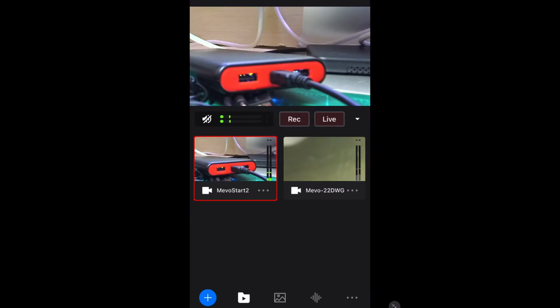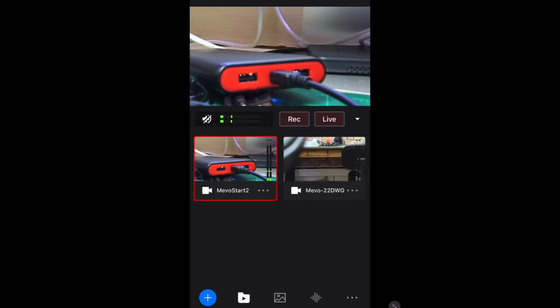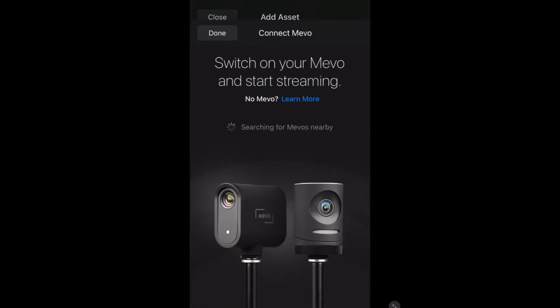Notice the main display at the top of the device is what is going live. The smaller ones below are available to go live. We'll deal with these ellipses on each camera in a moment, but first, let's talk about the choices at the bottom of the screen. The blue plus brings up a screen that allows us to either add a camera, up to three currently, or a graphic.